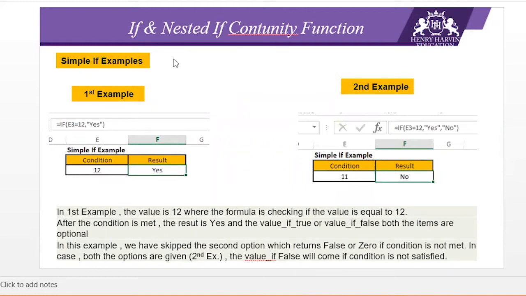These are simple basic IF functions. You can see the first example, and these are the conditions. If E3 equals 12, we are telling yes. So E3 equals 12, you can see the condition is met, then we are telling yes. In the second example I'm highlighting, if E3 equals 12, it's not 12, so we are telling no. This condition is not met, that's why we are giving no. You can see the entire explanation we have given over there. They are all very basic. It's good to start with the IF and nested IF function.